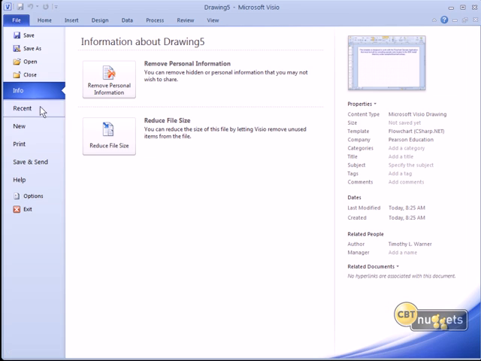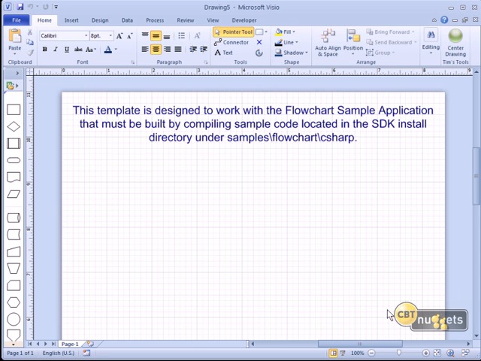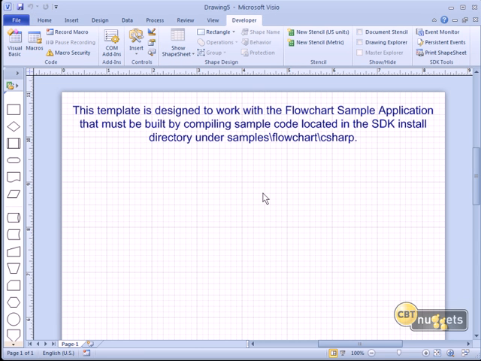Kind of weird. So let's make sure that we are running the application in developer mode. And I'll turn that on. We'll click OK, and we've got ourselves the developer toolbar. Now, a quick introduction to the developer toolbar.